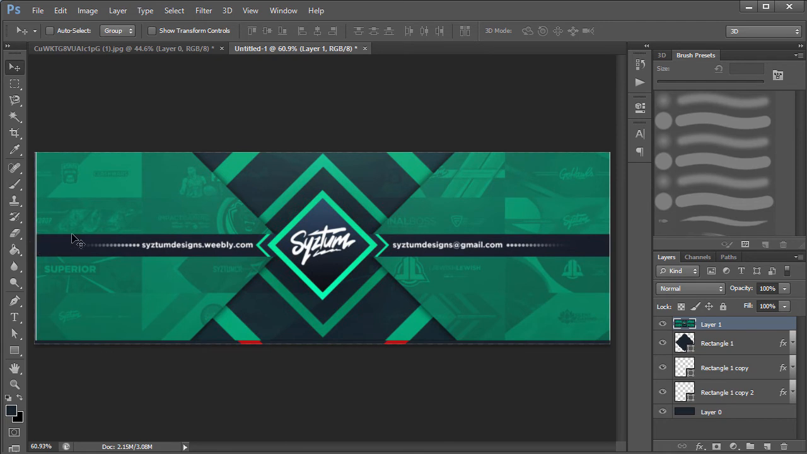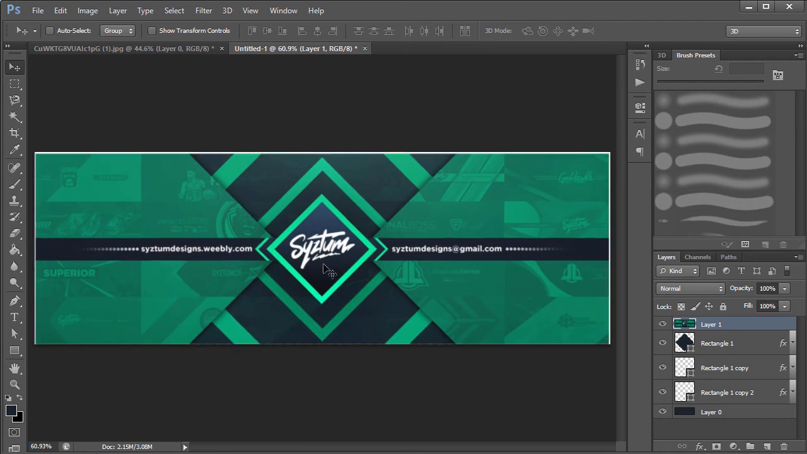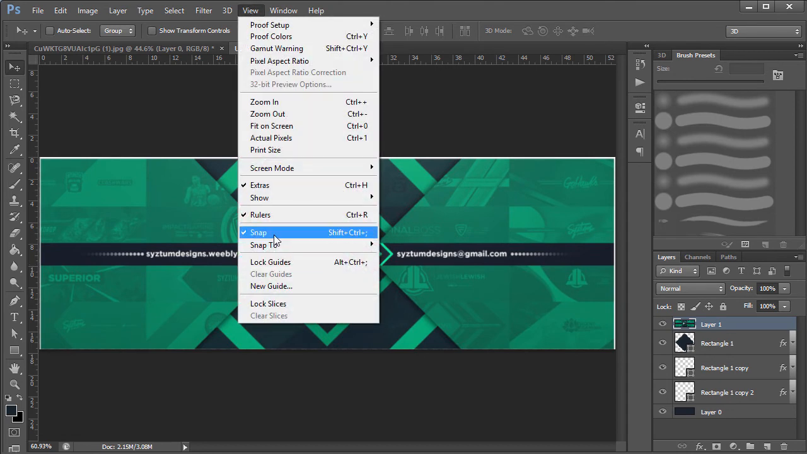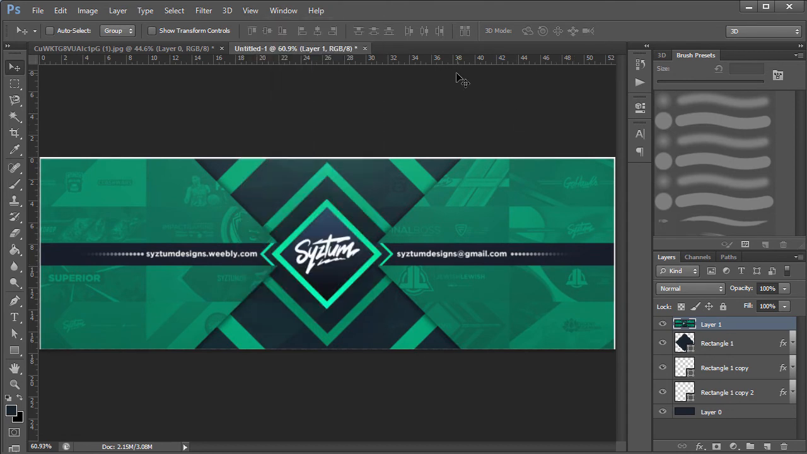Next, we're going to create these triangles that we have over here. We're going to use the pen tool for that. So I'm going to press Ctrl R on the keyboard to get the rulers, go to View, and check Snap. What that does is, when I move the rulers, it snaps to the center. If you slowly move it towards the center, it snaps right there. You can see it snaps right over there, and that is great.